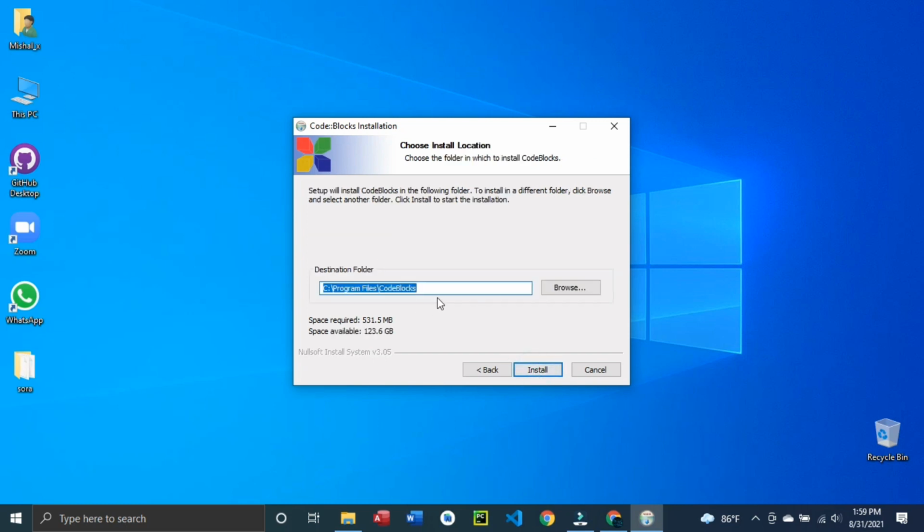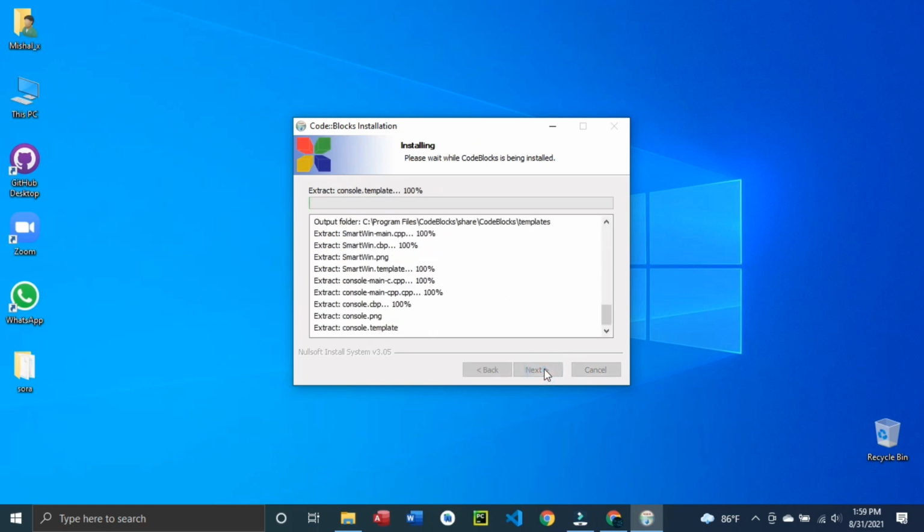So this is the location where your CodeBlocks files will be saved. You can also change it, but I recommend you to leave it as default and click install. It will take some time to install.